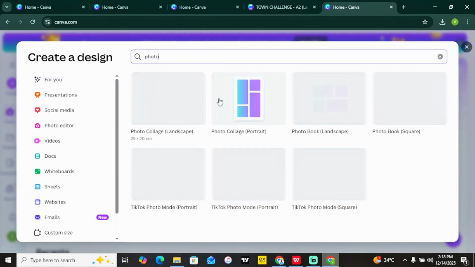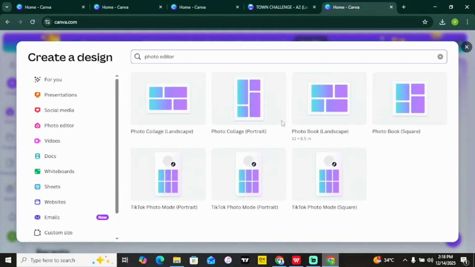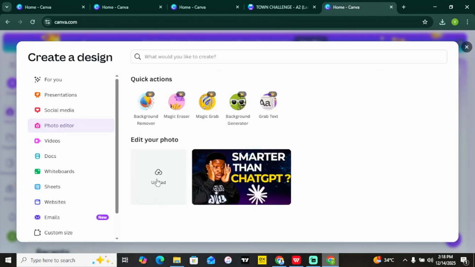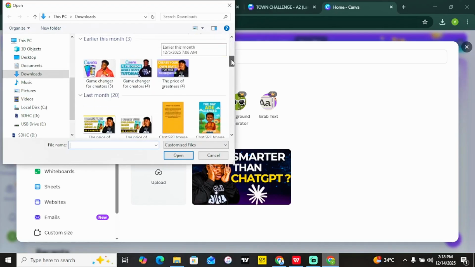Once you click on photo editor, you can select any of these templates you're okay with, and from there you can start adding your photos by uploading them and editing them. Or in case you want the faster version, you can click on the left-hand side where you have photo editor in create a design. Just click on it, and the next thing they ask you to do is upload that particular picture. Click on upload over here, and search for the picture you want to edit.